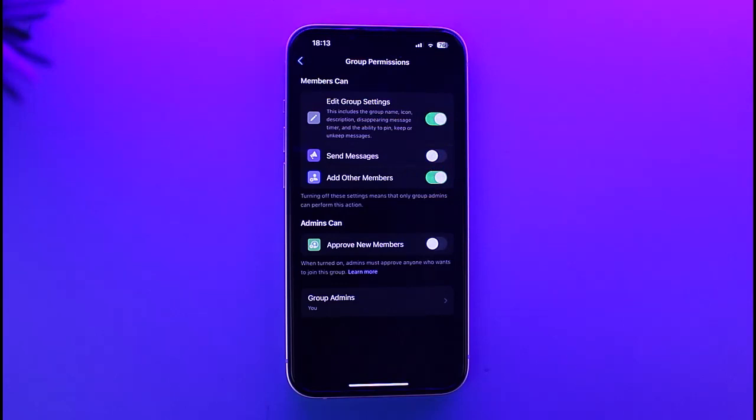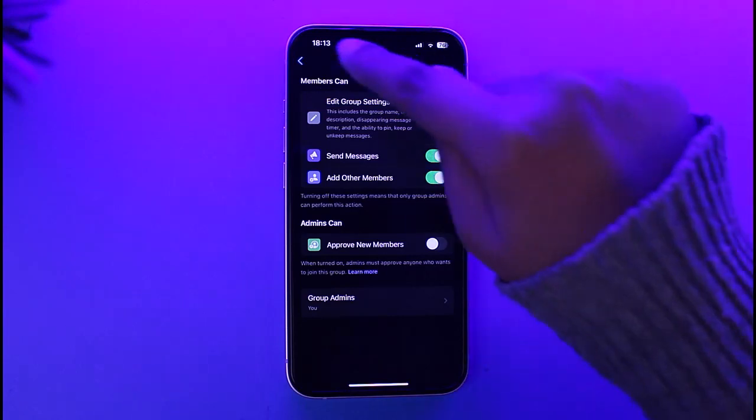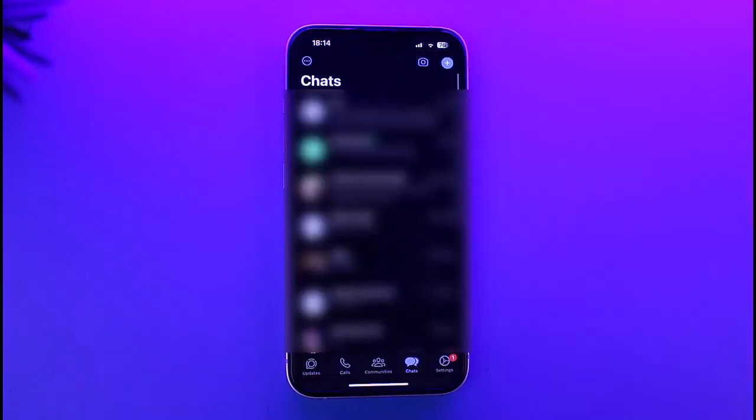Only admin can post in WhatsApp. So all you have to do is come to group permissions and simply toggle this on, and then you will be able to simply turn off that particular setting. So, and that is how you can do it.